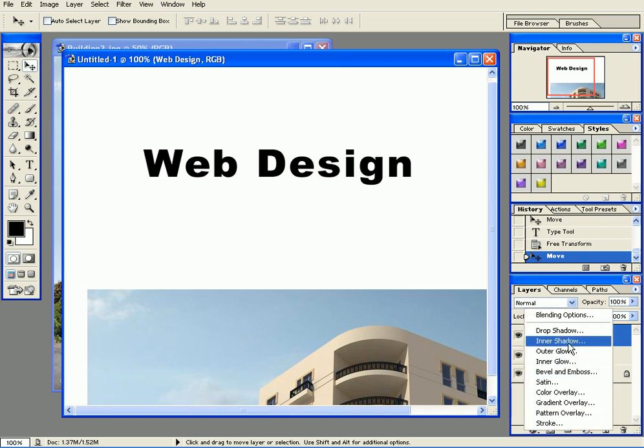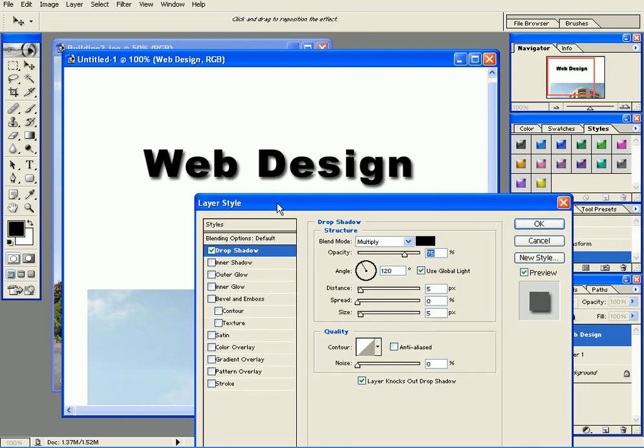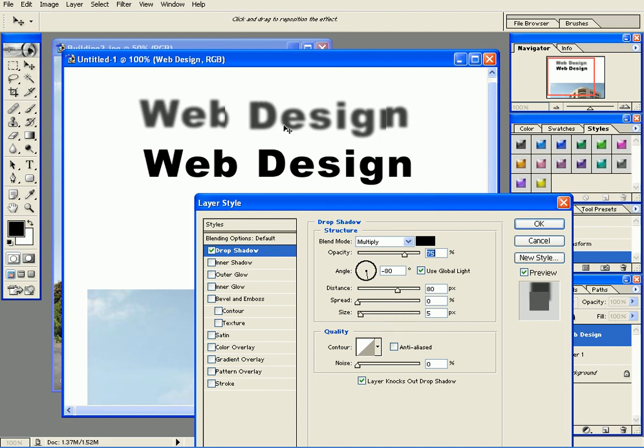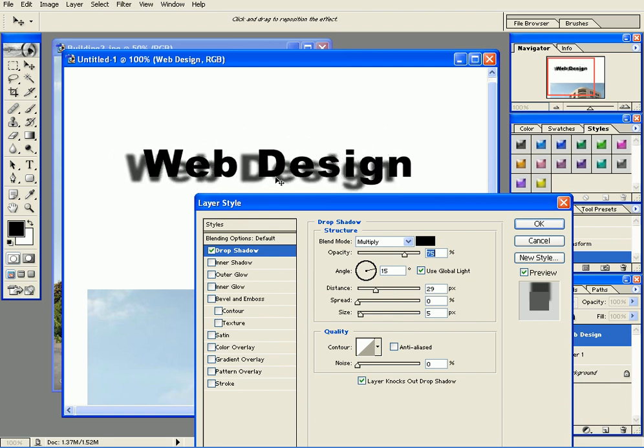So I'm gonna click on F, and let's see what everything does before we save a preset. So here I added drop shadow. When you add drop shadow, it's a shadow underneath the layer. The good thing about it is that you can move it interactively. Now look here what's happening whenever I move it here and there. I'm changing the angle and the distance.